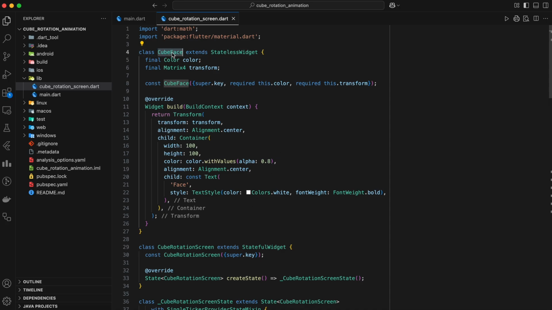Let's define our cube face widget first. This is a simple building block. Think of it as one side of the cube. It takes 2 important arguments, color and transform. Color is the color of the face, and transform is a Matrix4. Now, this Matrix4 is the key to creating the 3D effect. It's a way to manipulate the position, rotation, and even perspective of the widget.